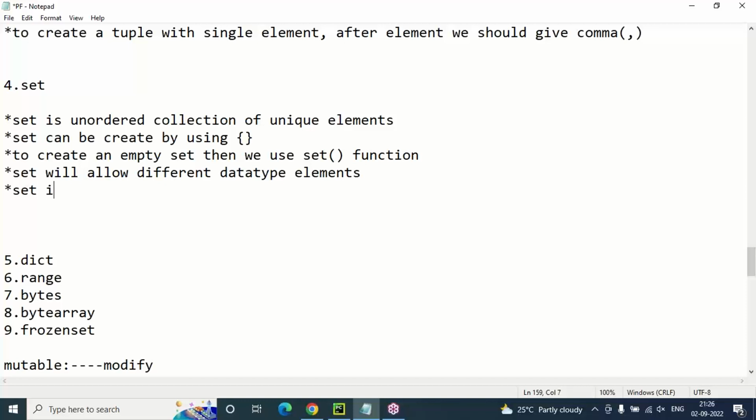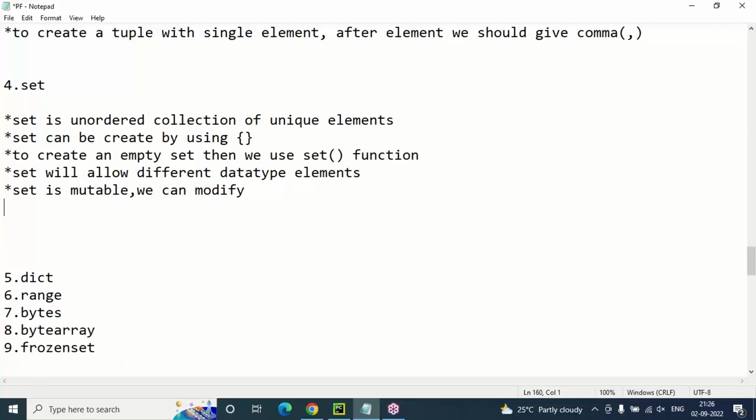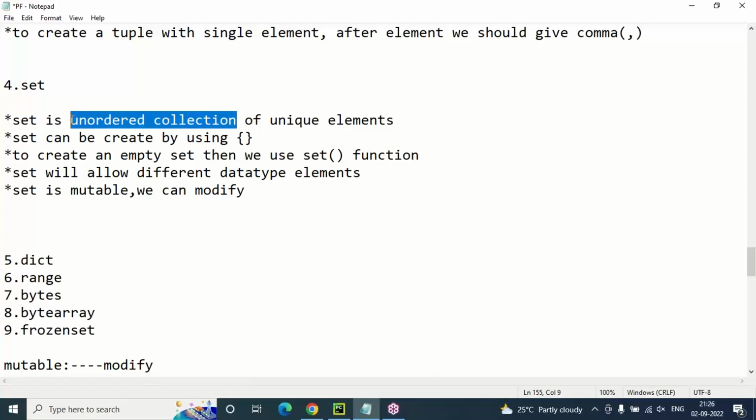Now coming to mutable or immutable: set is mutable. We can modify it because we have a lot of functions in set to modify the values. Set is mutable, we can modify. So these are the rules and regulations about set. Set is unordered. Unordered means what, sir? Whatever order you maintain while creating set elements in the program, when it comes to output, the order will not be the same. It will be a completely different order. That is called unordered. Set is an unordered collection of unique elements. Here only one important point I'm telling you.